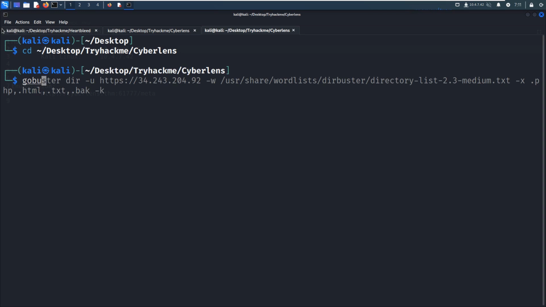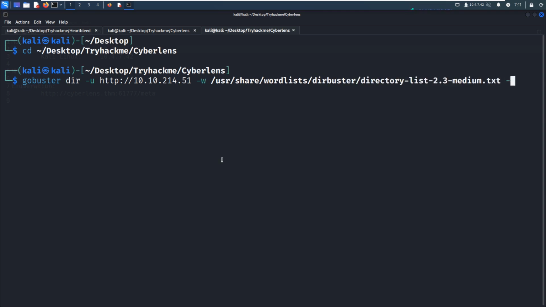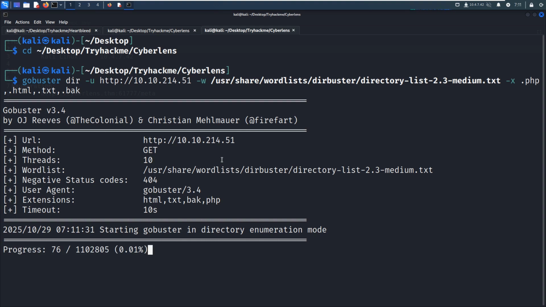And we can use Gobuster, although you can use other tools, okay? Like dirsearch, dirbuster. But for me, I will use this one, followed by the -w option to specify the word list. Word list, Gobuster directory, extension option. Press enter to see what we can get.